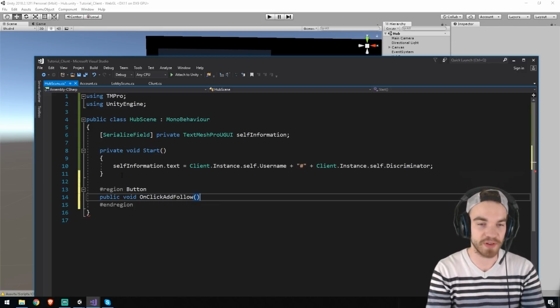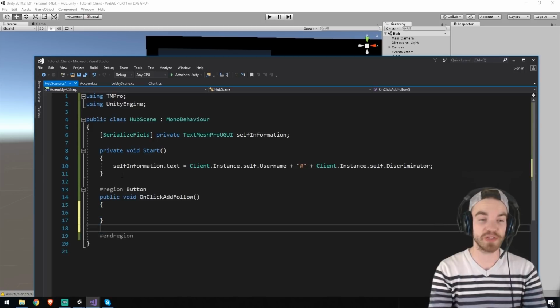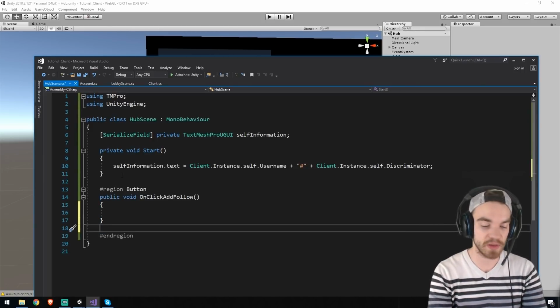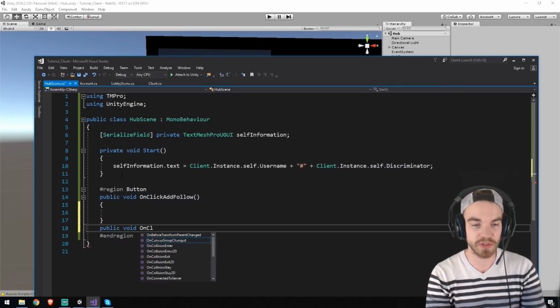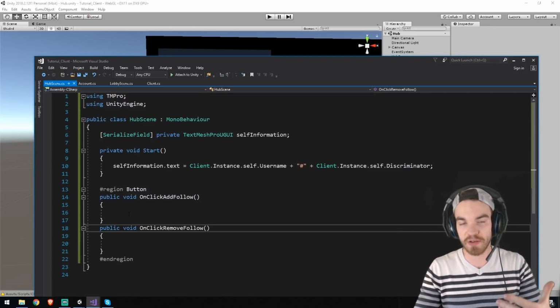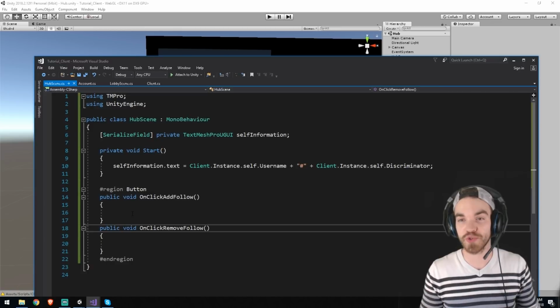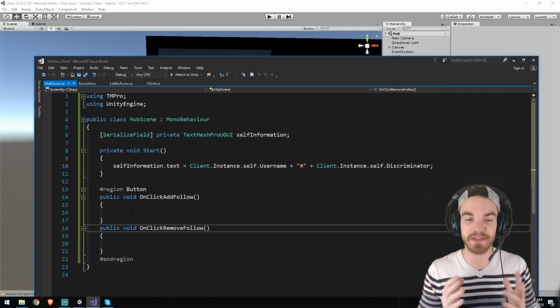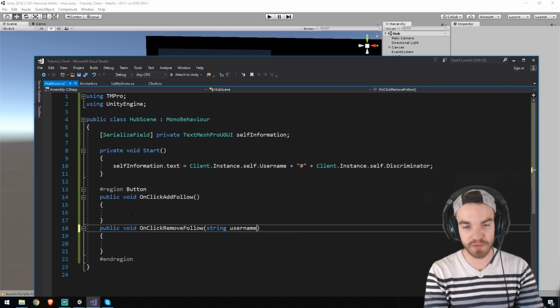I gotta stop calling it friend. We don't need to have anything else in there, no parameter, because we'll be fetching it manually from the scene right here. Then we are also going to have another button for on click remove follow. This one we are going to need parameters because it's not going to be a button we press on. Actually, it is going to be a button we press on, but it's dynamic, so we won't be able to assign it in the scene directly, as we will with the on-click add follow. So this one, just to remove friend, I'll just take his username and discriminator.